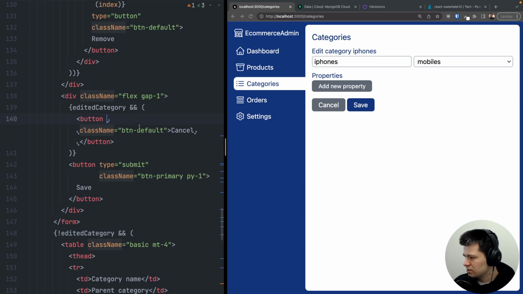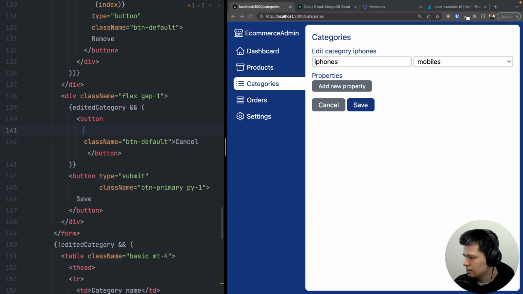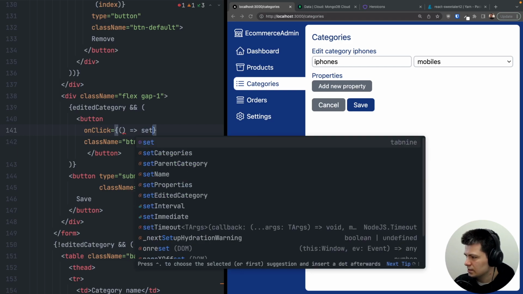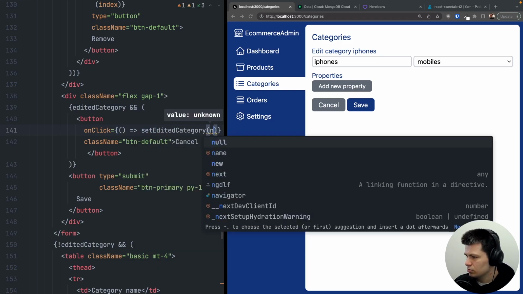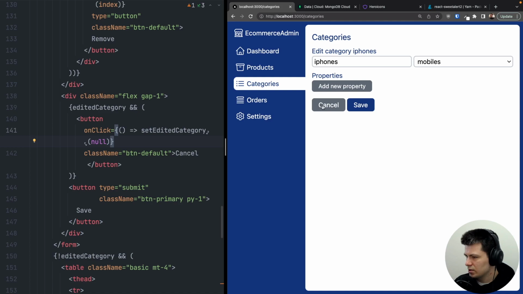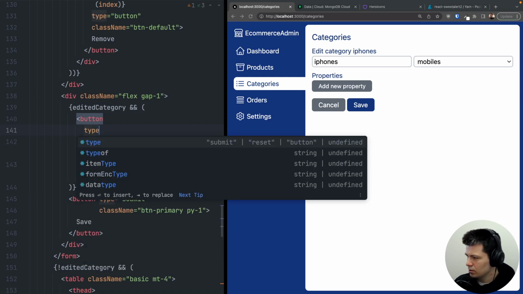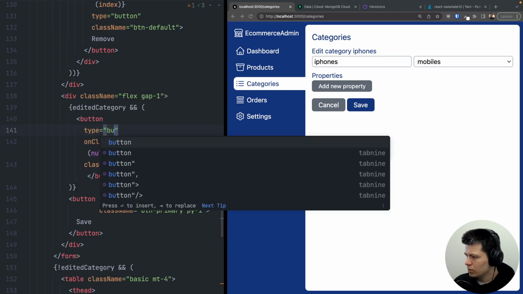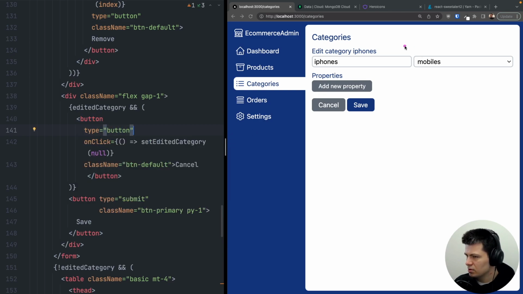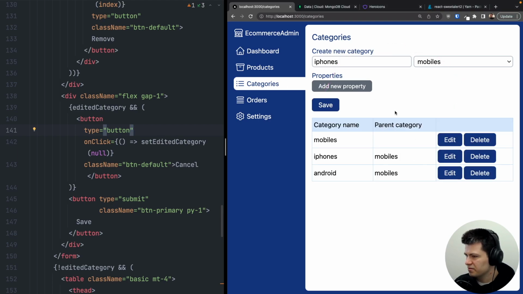And for this button that is cancel, I will add on click, and we will define this function here. On click, I just want to do set edited category to null. Yes, and this way, if I click cancel, I will also add type of button, just to be sure we will not save this form. If I click cancel, we see everything here. But the inputs are not cleared.